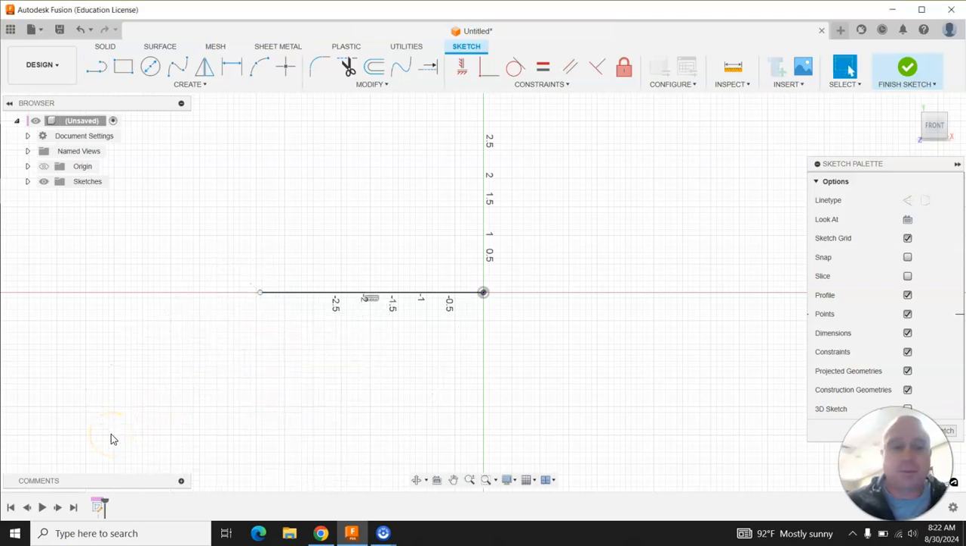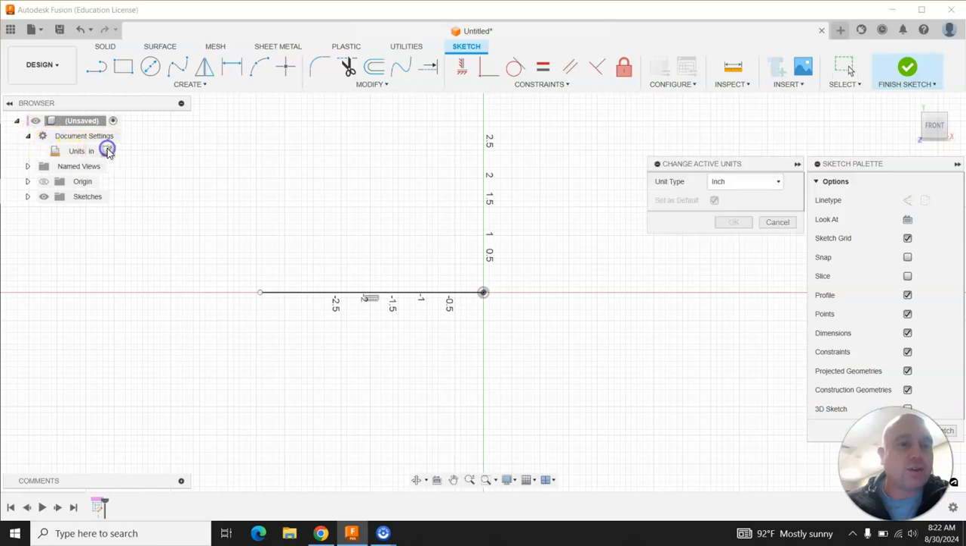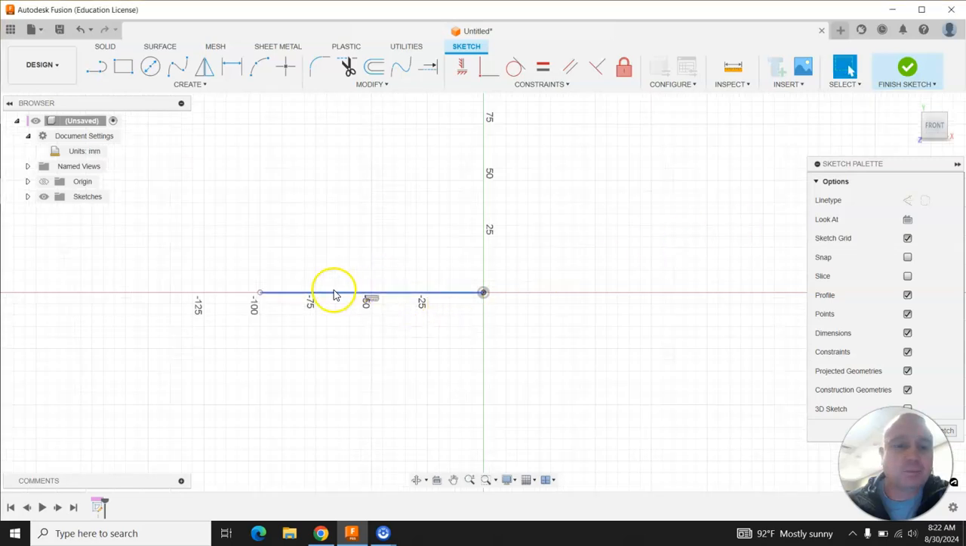Then I'm going to hit escape on my keyboard, and we're actually going to change this dimension to millimeters. So if I go under document settings and click on units, I can change between inches and millimeters right here. So we'll want to make sure that you're in millimeters, so go ahead and click that, and I'll click OK.